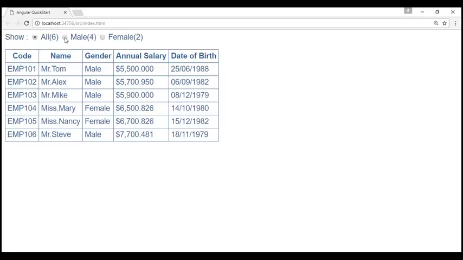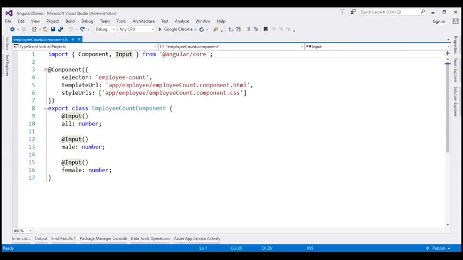To raise the custom event from our child component, we are going to make use of output property. To be able to use output property, we will have to first import it from Angular core, just like how we have imported input property. So first, let's import output from Angular core. To create a custom event, we are going to make use of EventEmitter class. So let's also import EventEmitter class from Angular core.